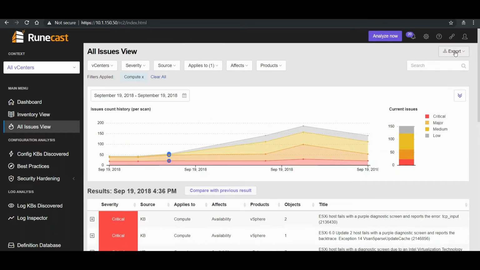Last but not least, you can export the entire page with all of the details as you filter it, so it goes as what you see, basically as it looks, and share it with your colleagues, management, or whoever is interested.